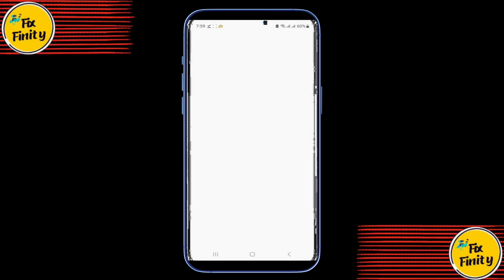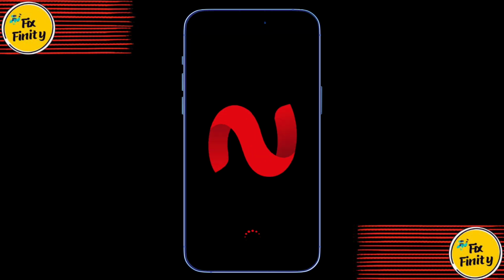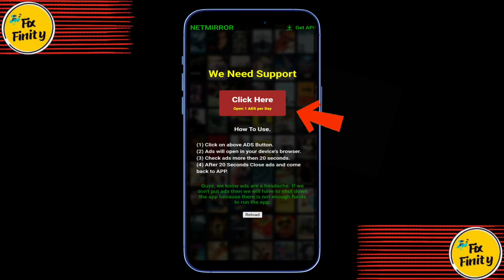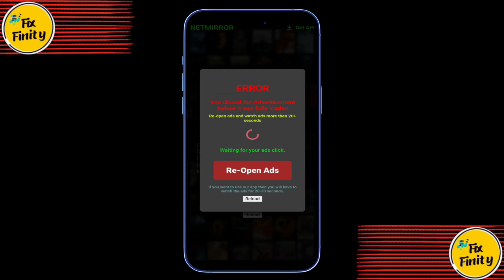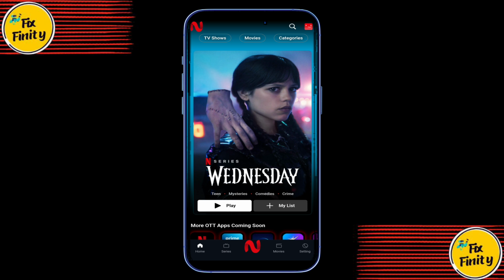Click Open to open the NetMirror app. Wait for a moment and you'll see a prompt. Click on Click here just below the We Need Support. An error will appear, just wait for a moment and it'll automatically disappear. And that's it, you've successfully downloaded the NetMirror on your Android device.